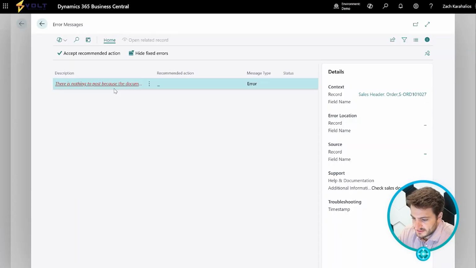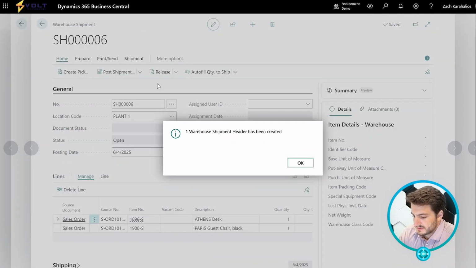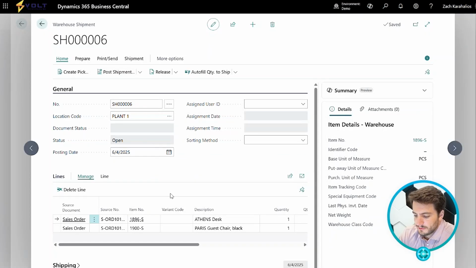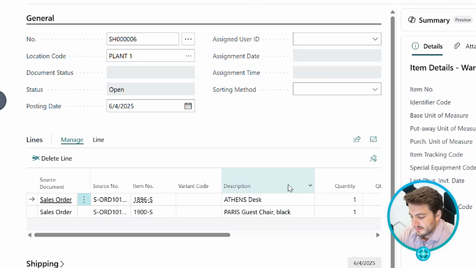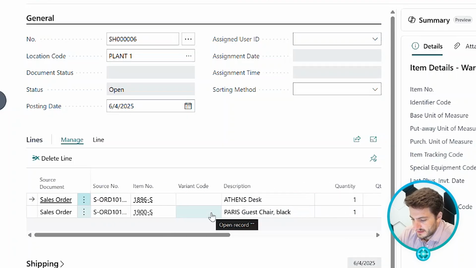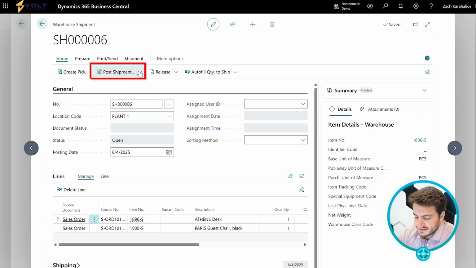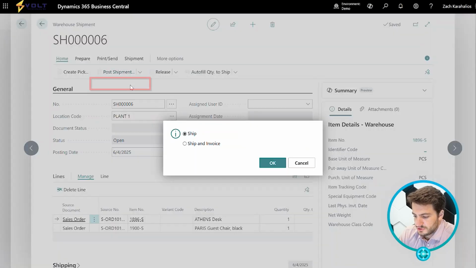In this scenario, you'll see that I get a warning because I actually have warehouse shipments set up. So I am actually going to go ahead and manually create a warehouse shipment. This allows my warehouse team to understand that we will be shipping out these two items, and then they need to go pick the items. Once they've gathered the items, they've set them up to be shipped, and everything's ready to go. It's as simple as just going and hitting post shipment.